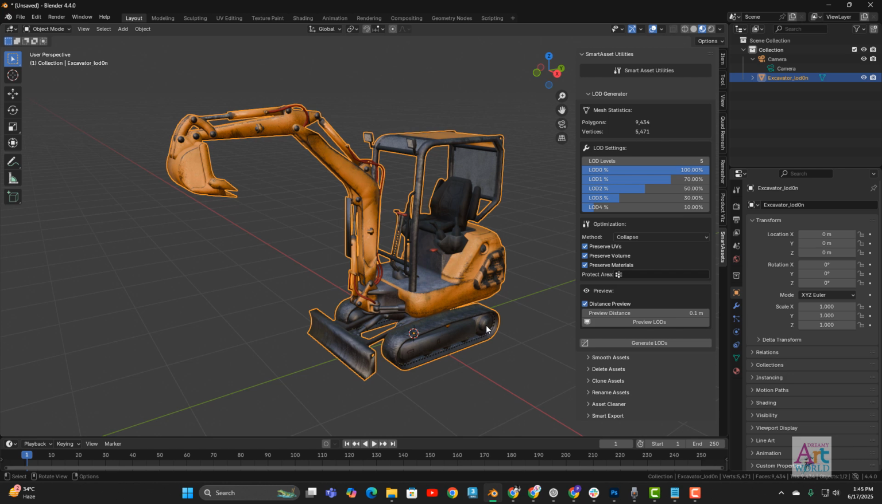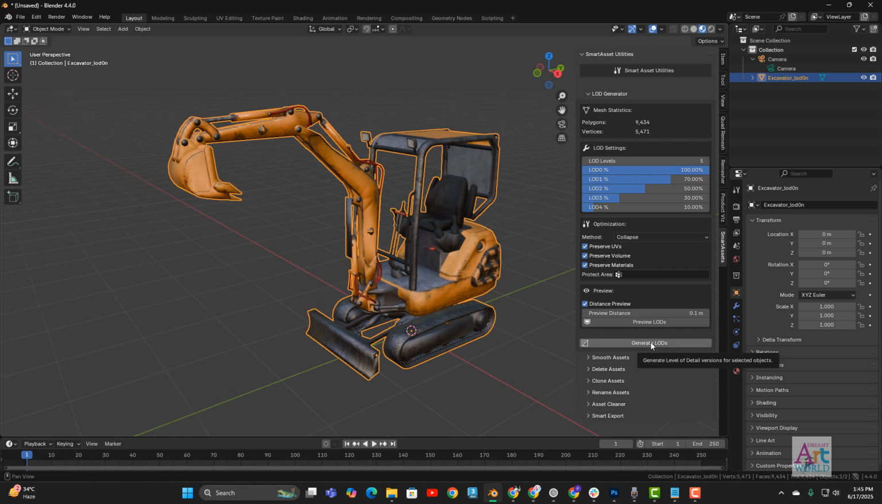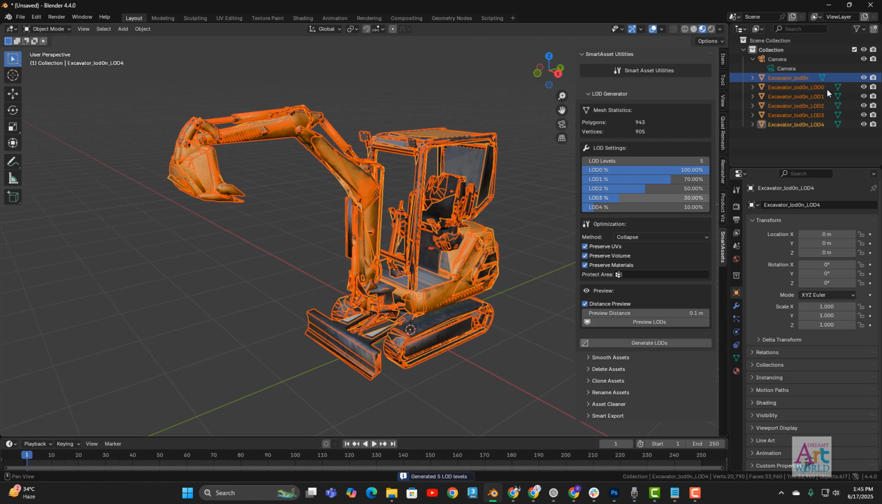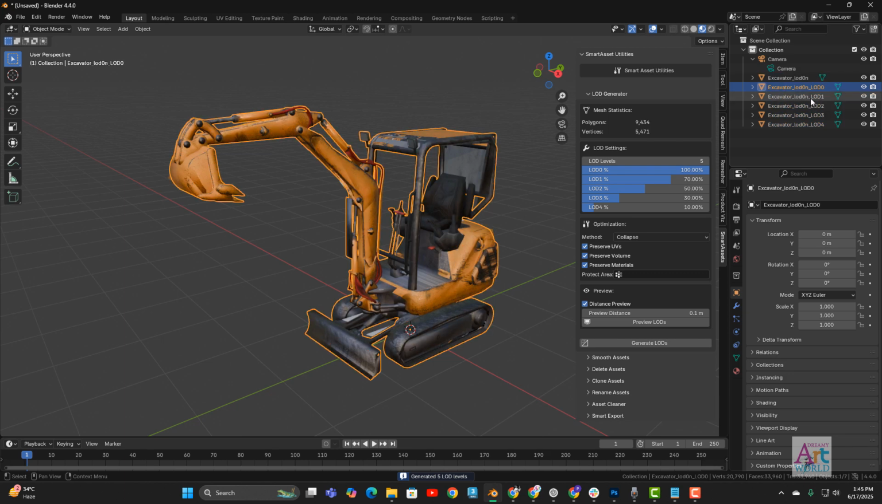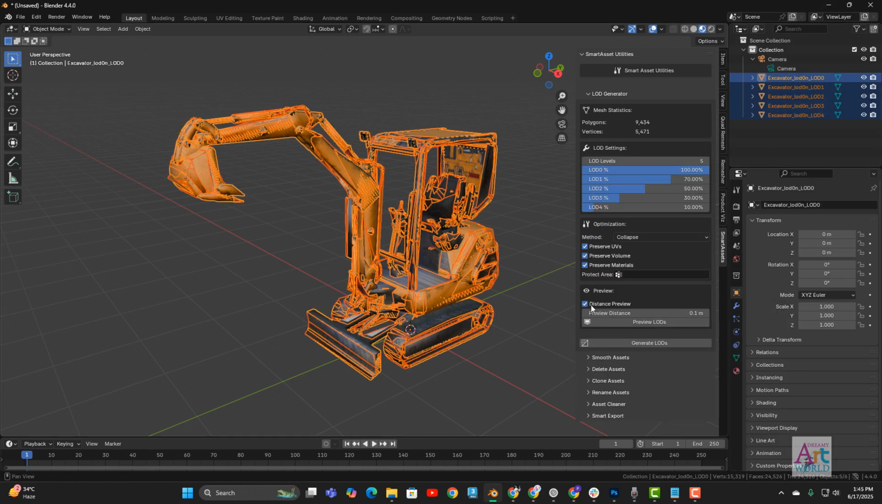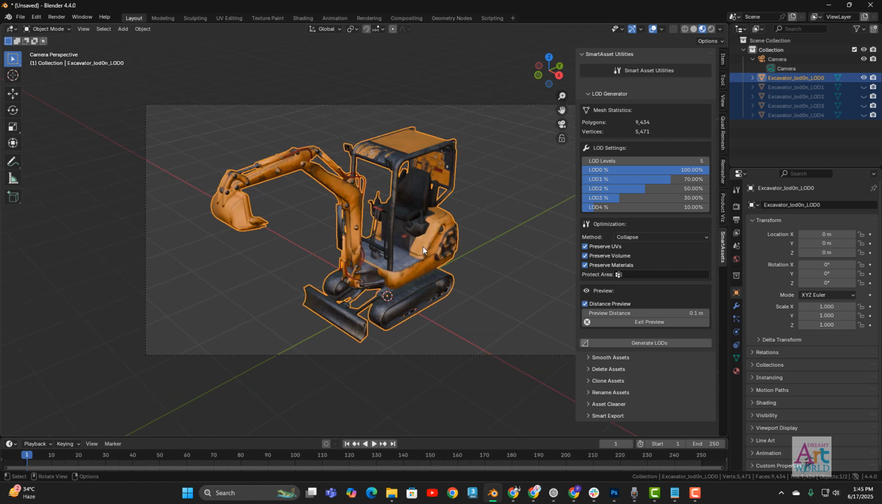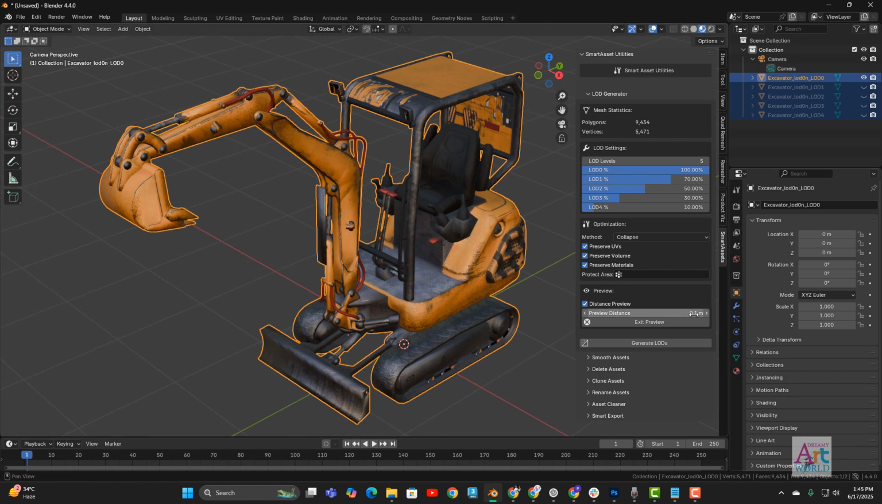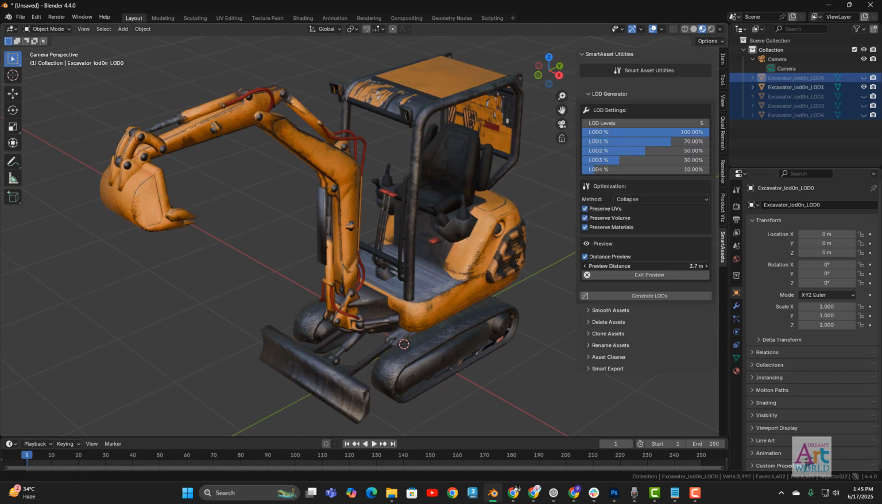Once you're ready, click the Generate LODs button. Blender will now create multiple LOD versions, each named and organized automatically. To test how LODs switch based on camera distance, enable Distance Preview. It uses the current camera to simulate LOD switching. Click Preview LODs, then use the Preview Distance slider to watch the model transition through its LODs.